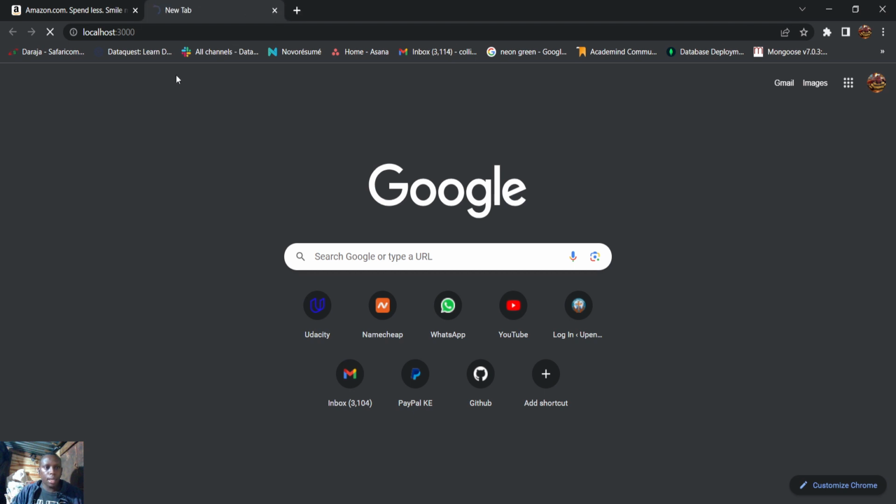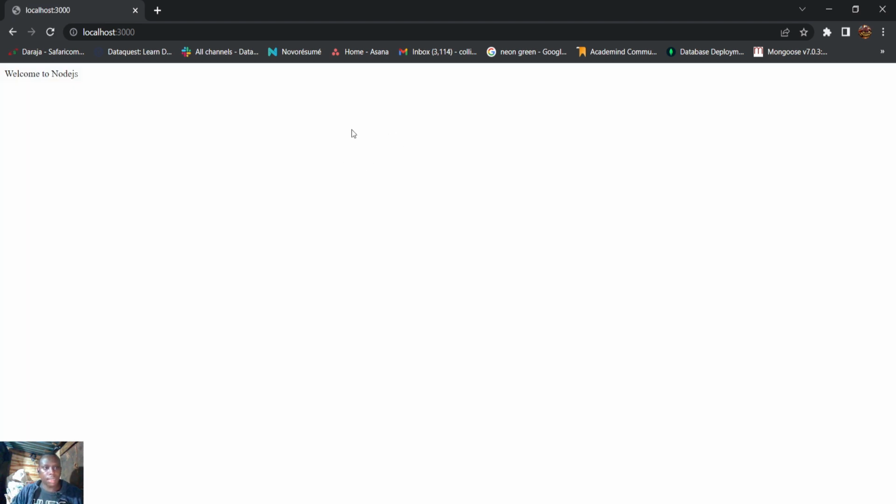We can close this other tab and also close the other tab. My machine is a little bit slower. I haven't turned it off, I think, since yesterday also. So as you can see from the view, let me reload one more time. As you can see from the view, when we visit localhost, then 3000, you see it says welcome to Node.js. Now that's what the user will be able to see.